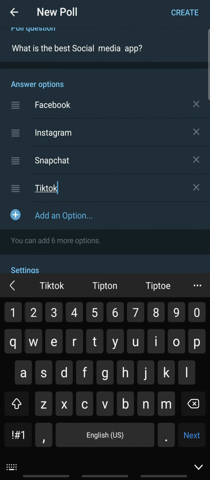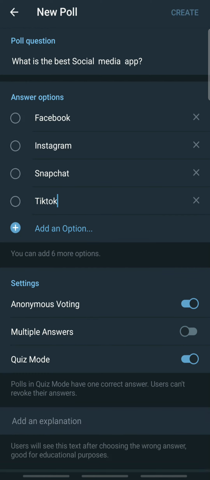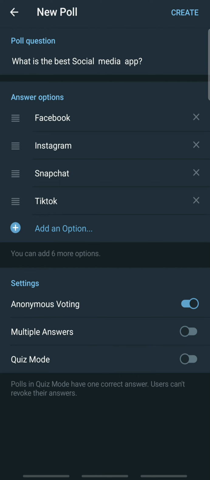Once you do that, adjust the settings. There are 3 setting modes: anonymous voting, multiple answers, and quiz mode. Select the one you prefer. When done, tap Create.